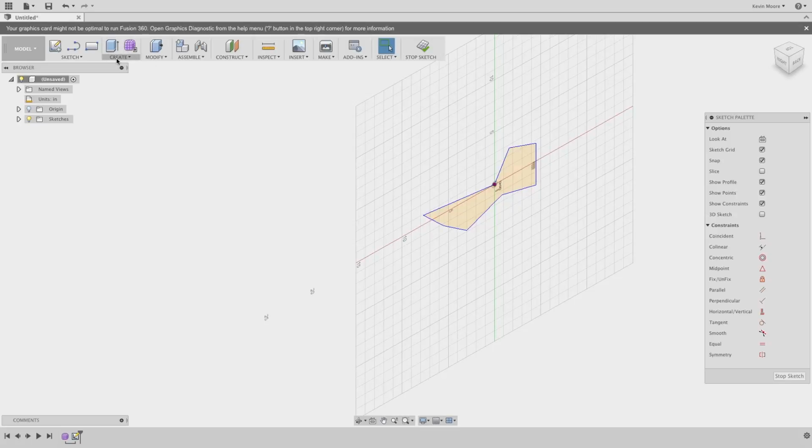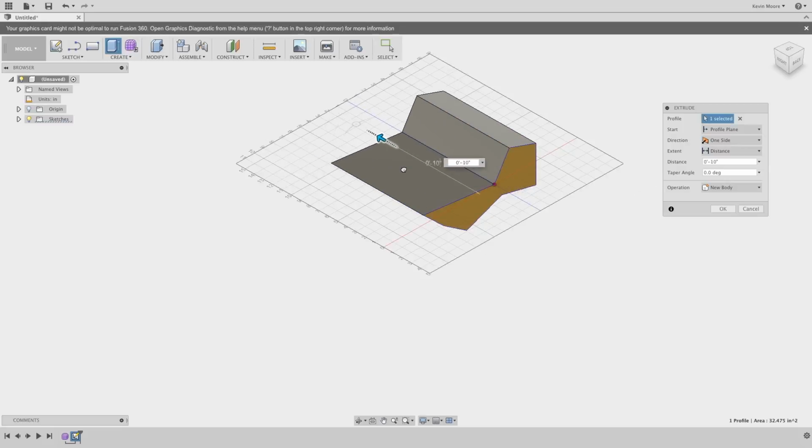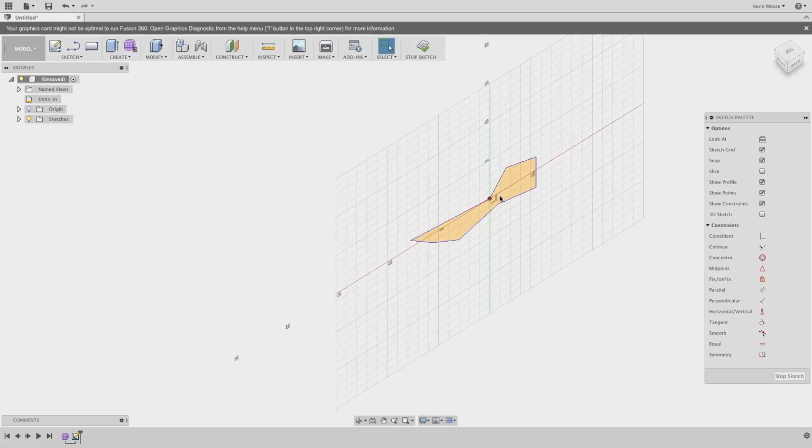Of course, other basics, you can use extrude. So I can select my object and then extrude it just to make it into a solid shape, kind of like that.